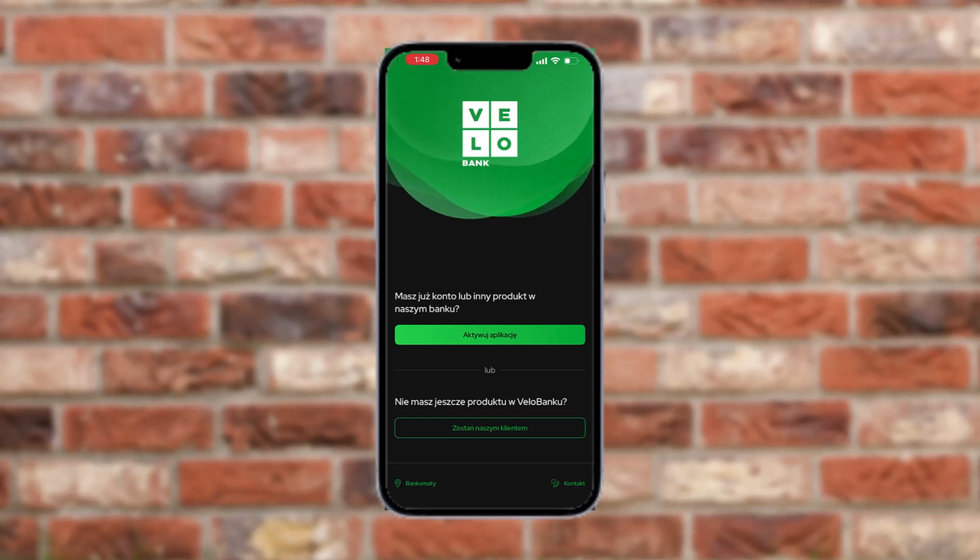Step 6. Security tip and help. For your security, never share your PIN or phone with others. If you have trouble logging in, tap Forgot PIN or contact Velo Bank customer support directly through the app.